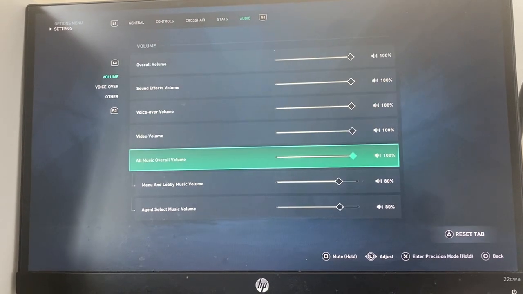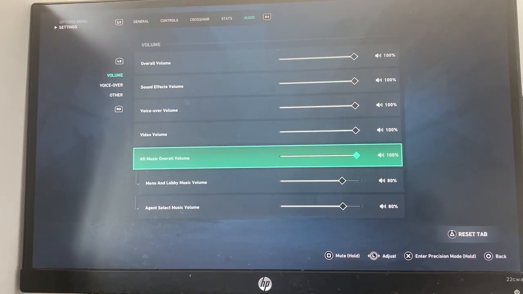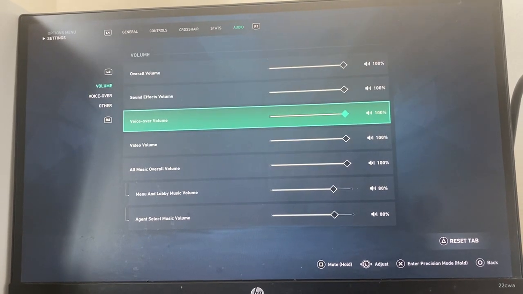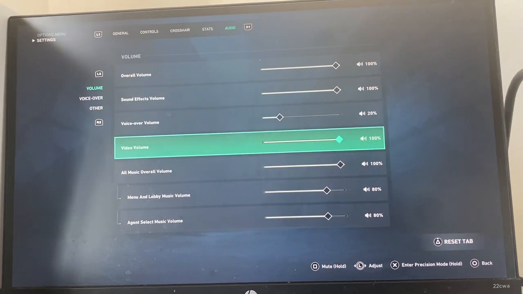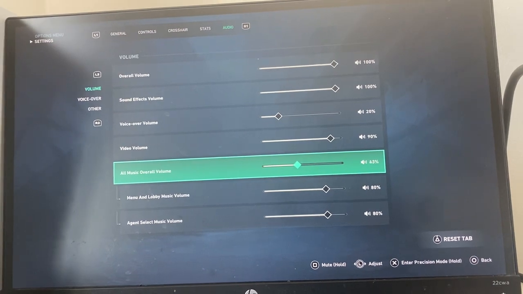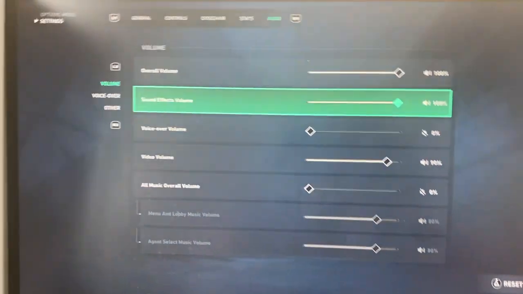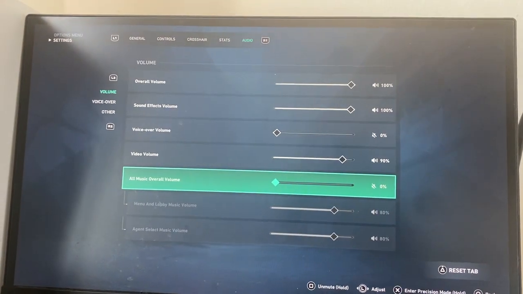You can change the music volume. Make sure the music volume is all the way down, make sure you put the sound effects and the overall volume all the way up, and you can also put the voiceover volume down as well. This is because sound effects are the footsteps, so you can hear enemies better, and overall volume is obviously going to help with that as well. So you can do that as well.